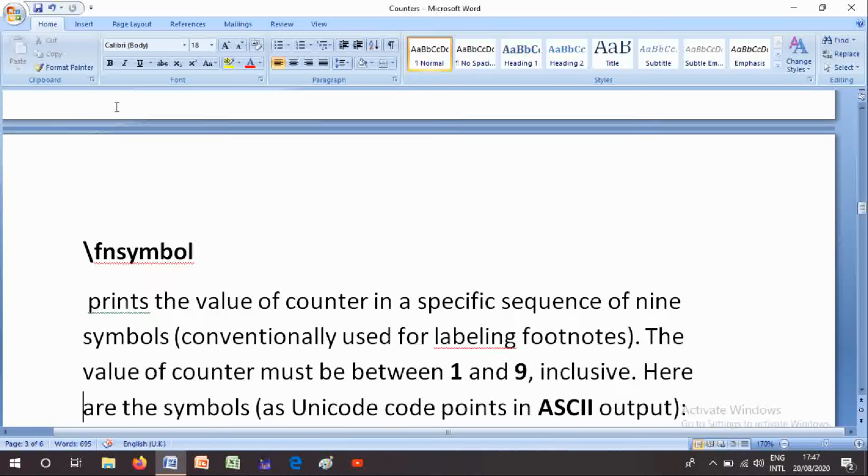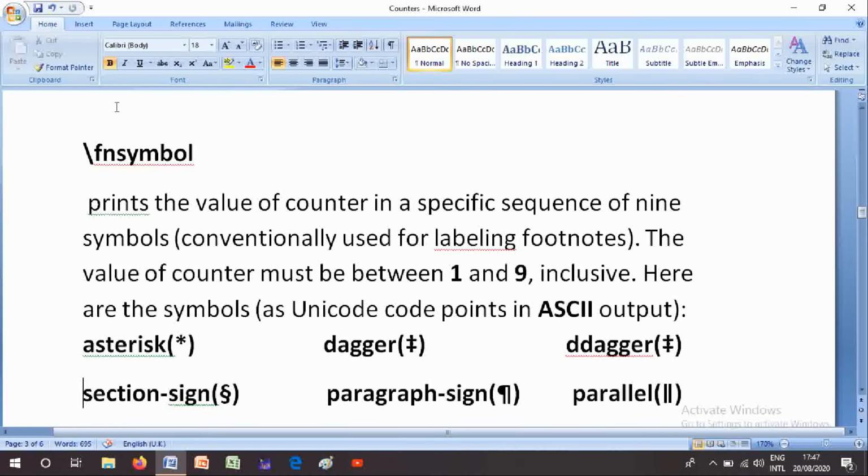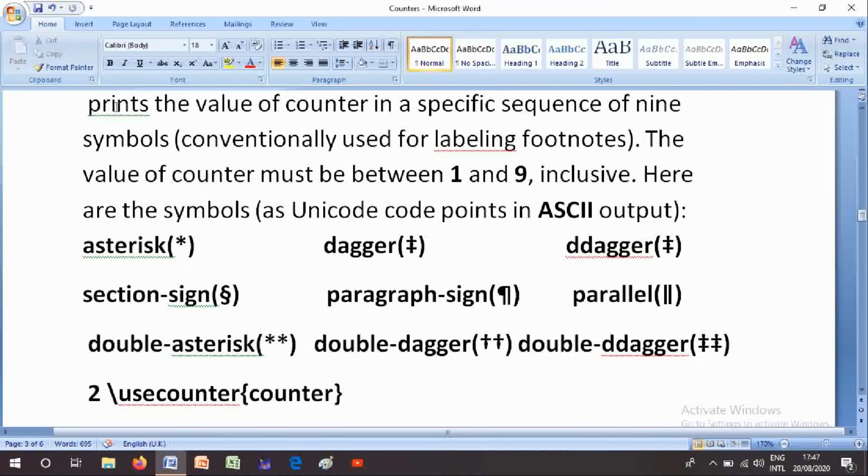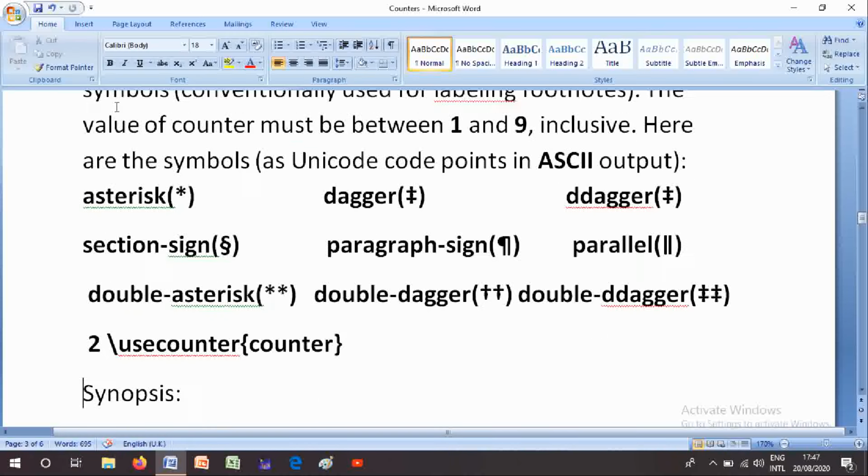\Roman uses uppercase Roman numbers I, II. \fnsymbol prints the value of a counter in a specific sequence of nine symbols conventionally used for labeling footnotes. The value of the counter must be between 1 and 9 inclusive. Here are the symbols as Unicode fonts in ASCII output: asterisk, dagger, double dagger, section sign, paragraph sign, parallel, double asterisk, double dagger, and triple dagger.